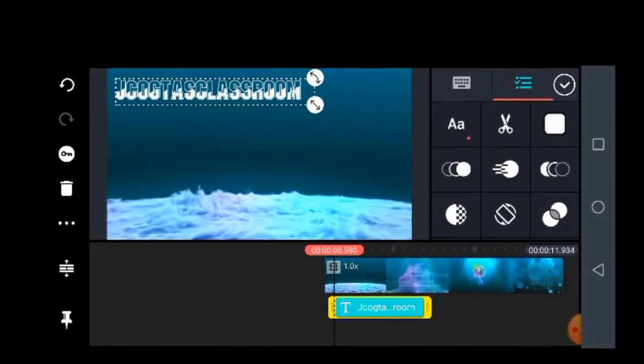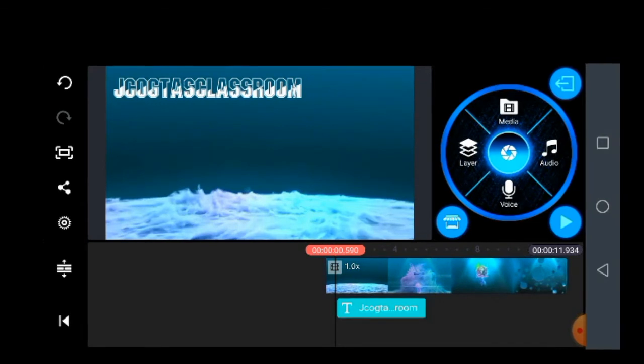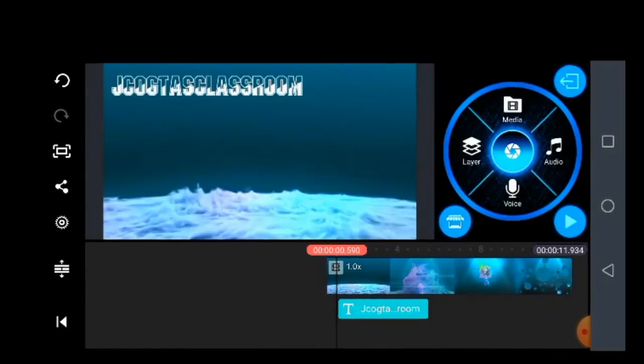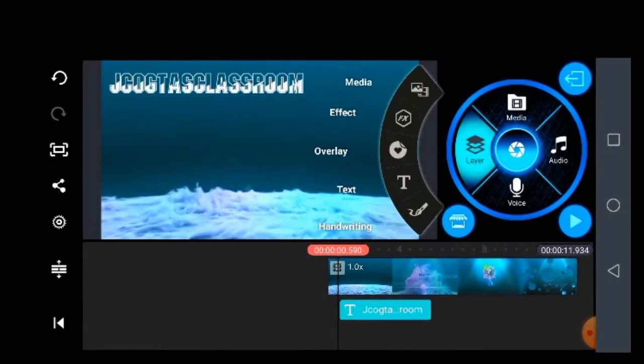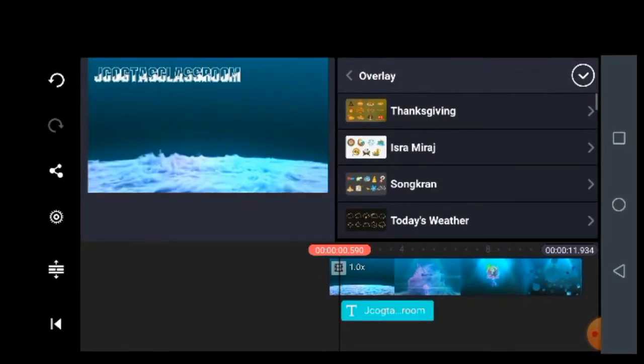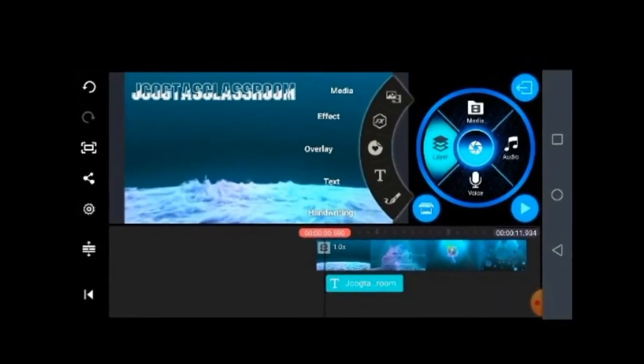When you hold and drag the text or any media that you put in your screen or in your project, you can always change its position on your screen.